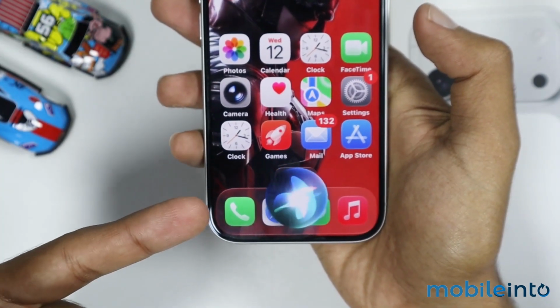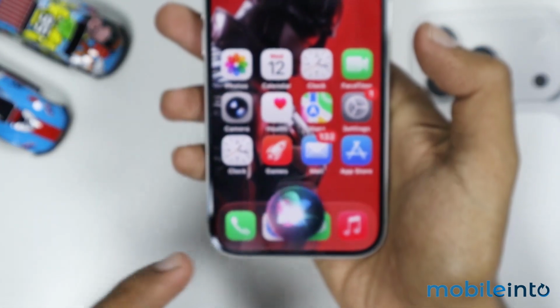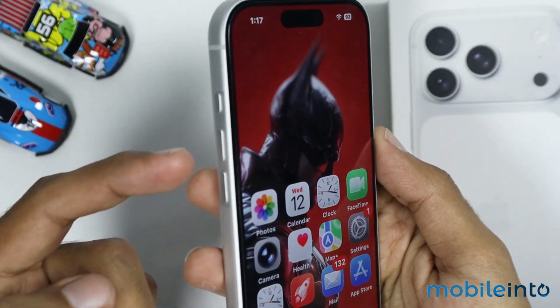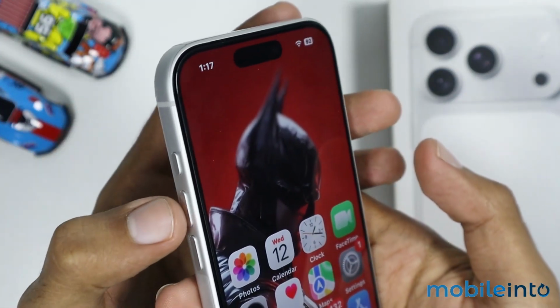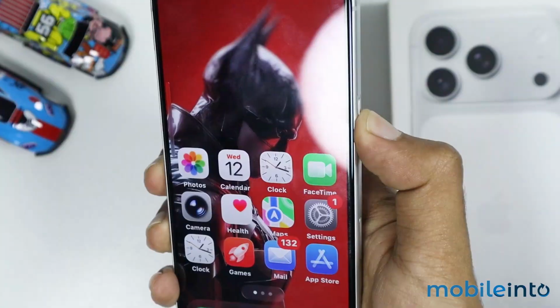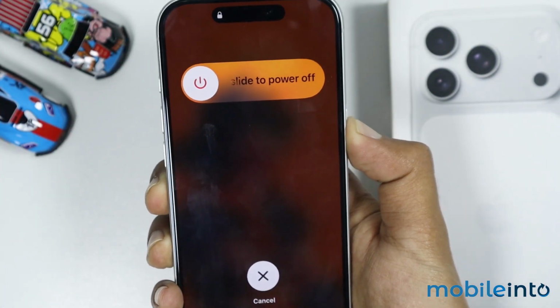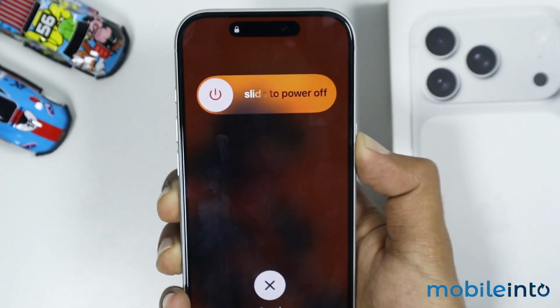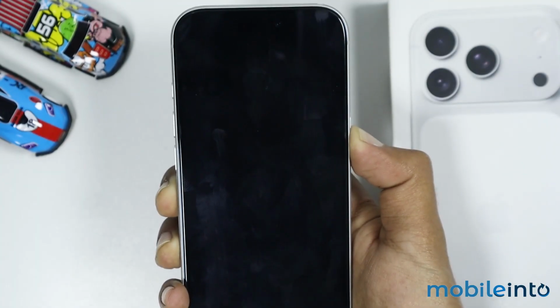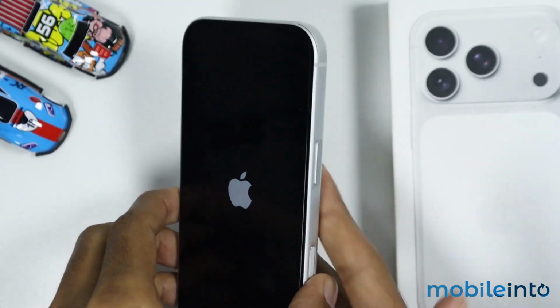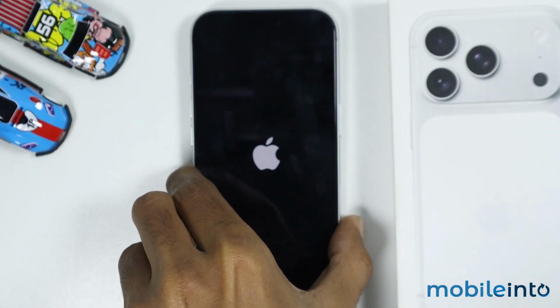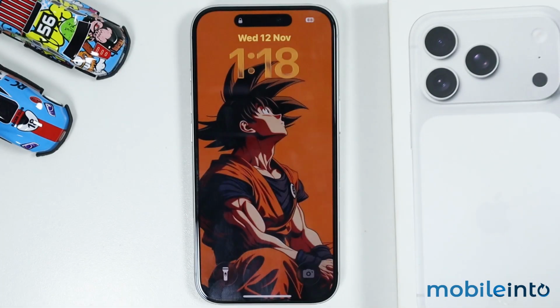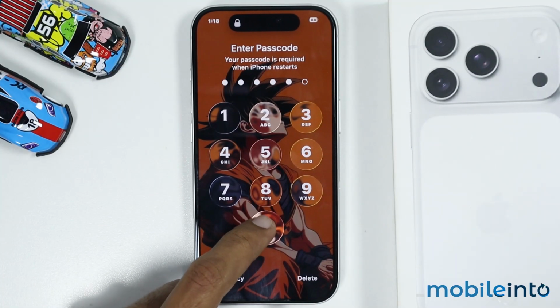Now, if the side button on your iPhone launches Siri instead of Apple Intelligence, just press and release the volume up button and the volume down button. Then press and hold the power button. Now just press and hold the side button on your iPhone until the screen of your iPhone goes black and the Apple logo appears on the screen. Once the Apple logo appears on the screen, just release the side button. Now just go to your home screen.